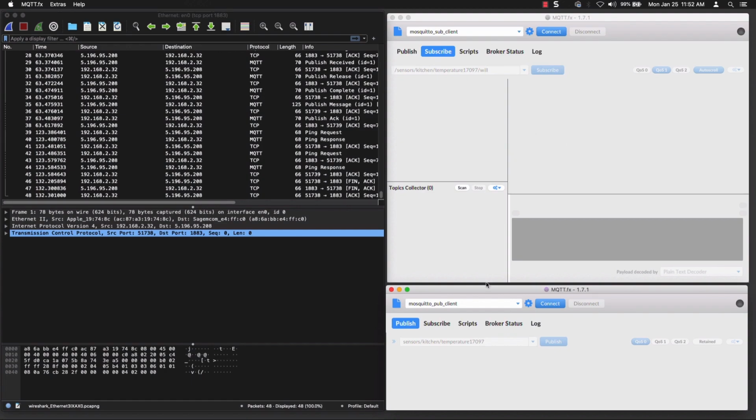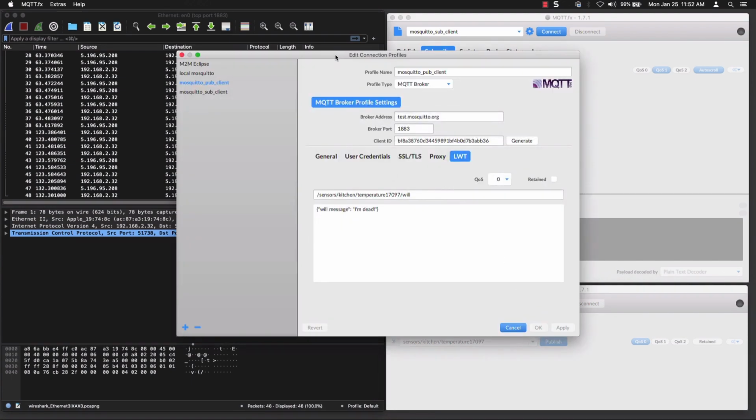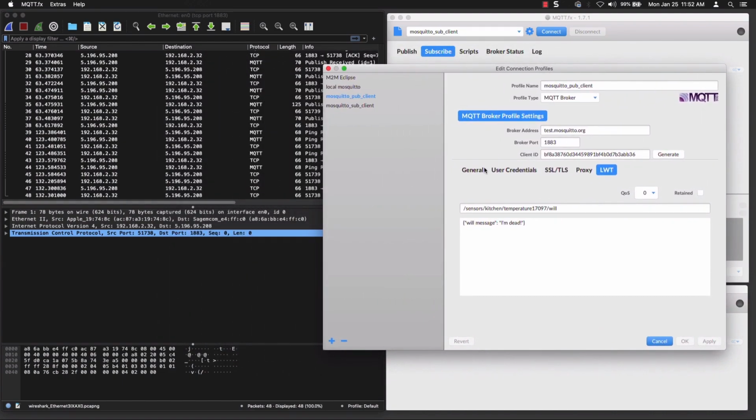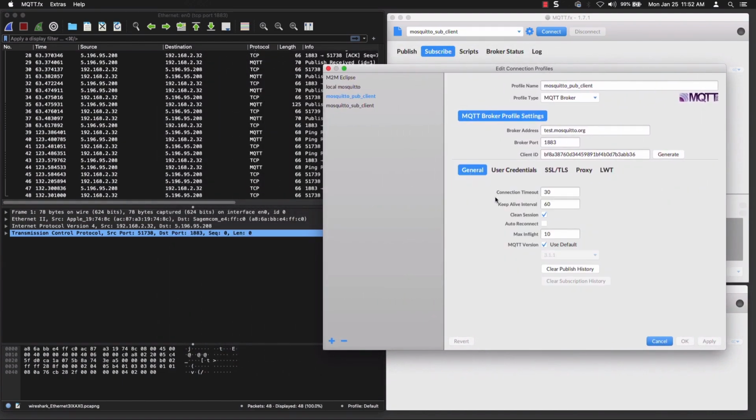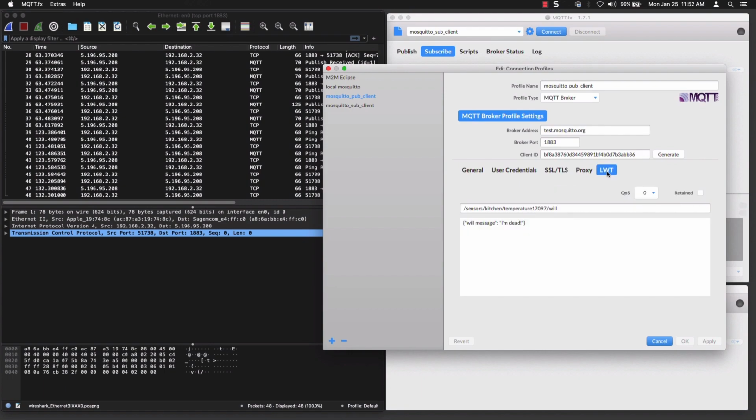Okay, so how do we set that up? We need to edit the connection profile for the publisher client. And when we look at the connection profile, normally we've been focusing on the general MQTT client parameters here. But here we go to the LWT setting, which is last will and testament settings. And I've already filled this in. I've been playing around with this for a bit.